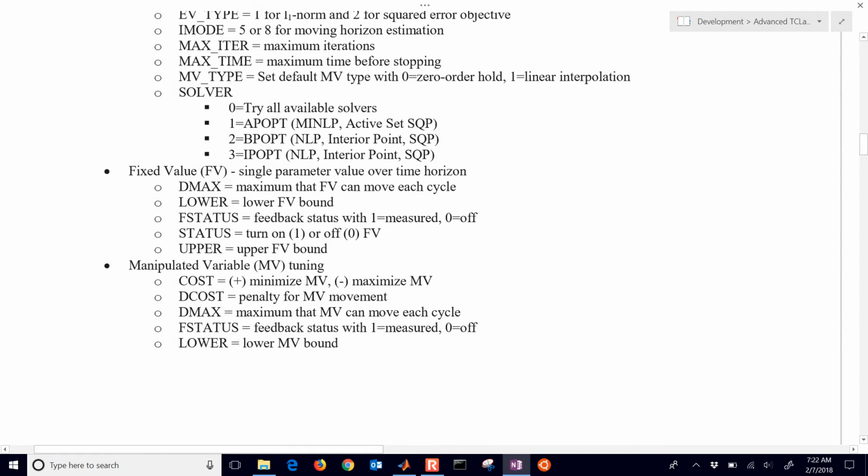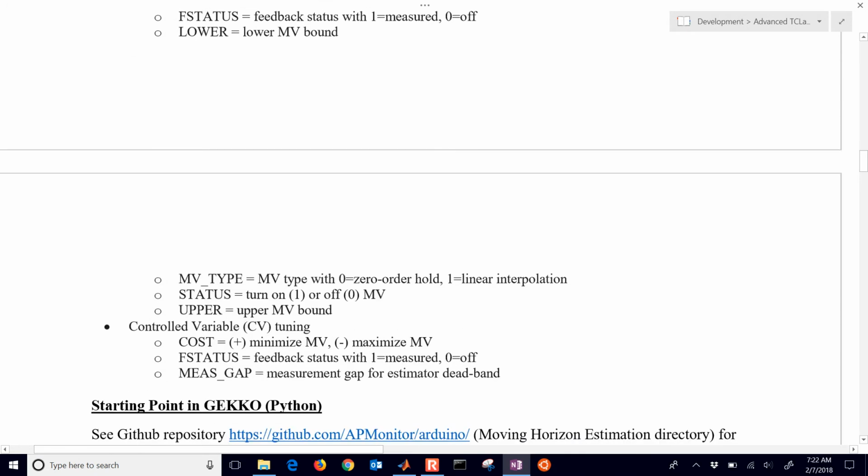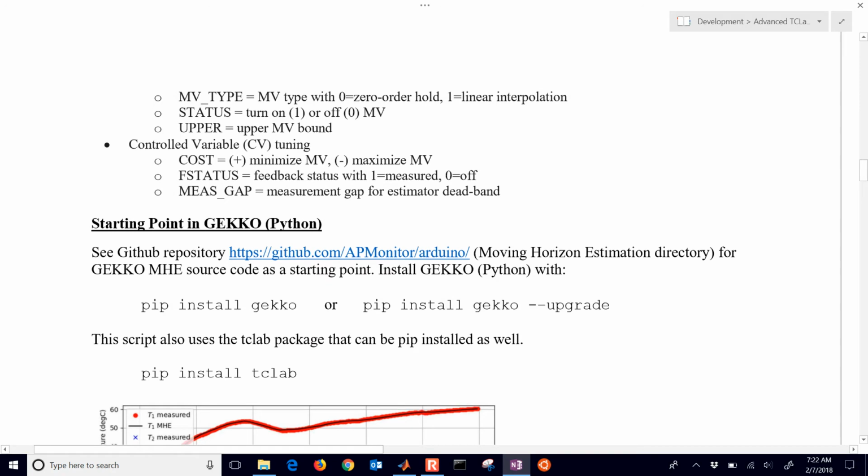And just in terms of some of the tuning parameters that you might adjust, they're listed there, and then there's also a good starting point if you're intimidated by starting from scratch, from nothing. You can use this. There's going to be a starting point in Gekko. There's also one in Matlab as well. So let me just show that to you.